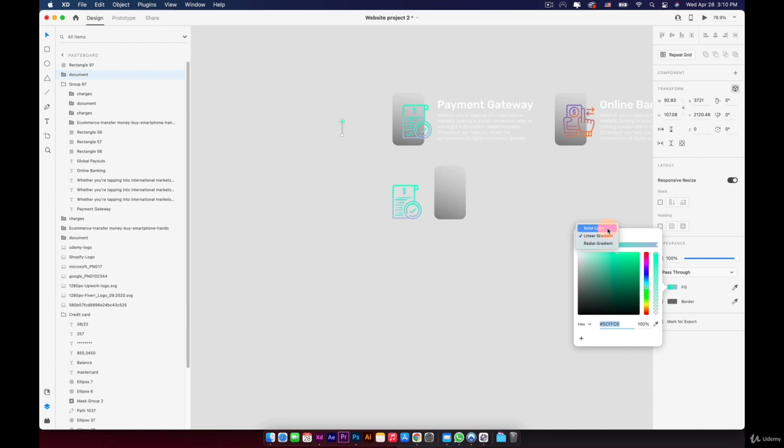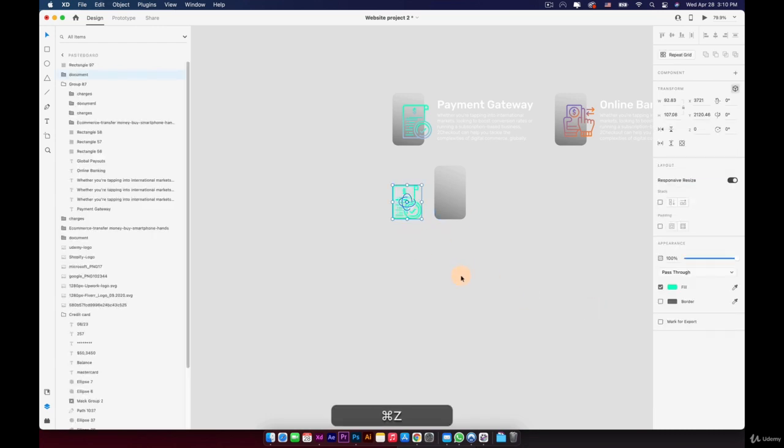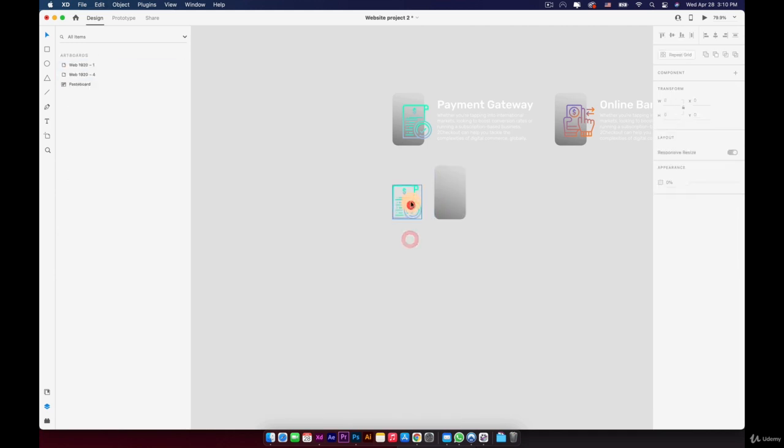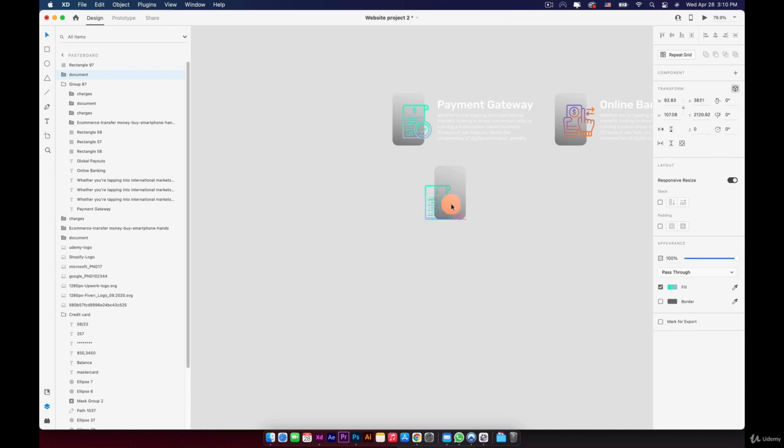For this one I've added the linear gradient. You can use solid colors if you want, but in my case I'm going to use the linear gradient on them. I just Ctrl Z and let's move it over here. Okay, this is the right position.